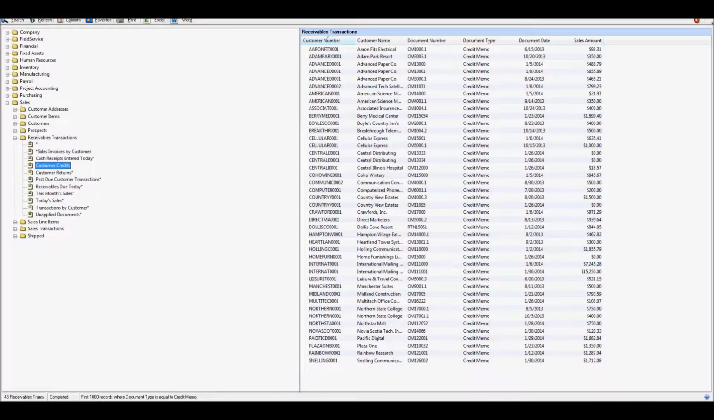Now that we're back in GP, I'm looking at my Customer Credit SmartList. This is a SmartList that I've previously created on my own from the standard Receivables Transaction SmartList. I've limited this just to show me only credit memos. Now I want to lock it to prevent other users from modifying it or deleting the SmartList on me.